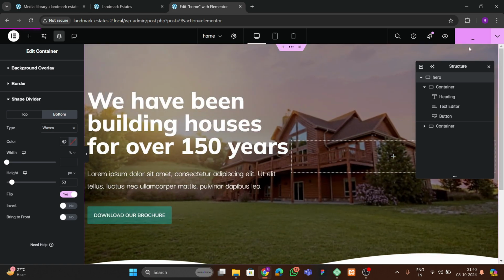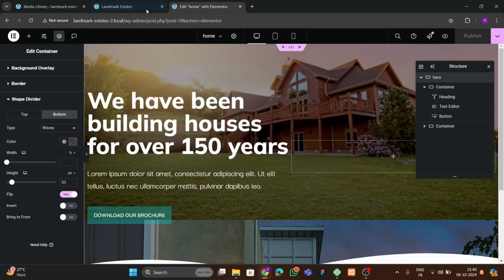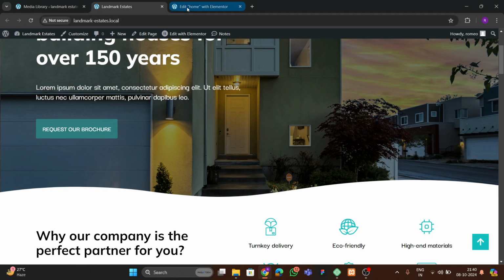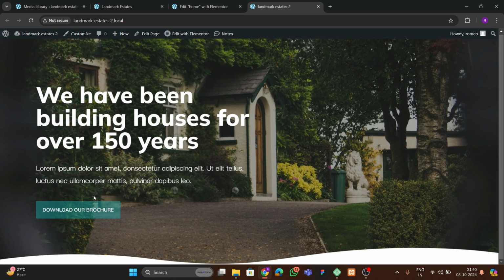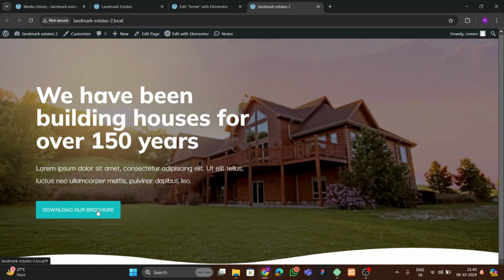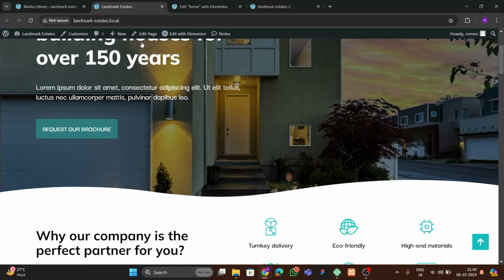And after that, let's publish. So after publishing, let me go to this, and here we can view this page. So you can see that this section is working, and also when I hover on this, it is becoming darker. So let's move to the next section.